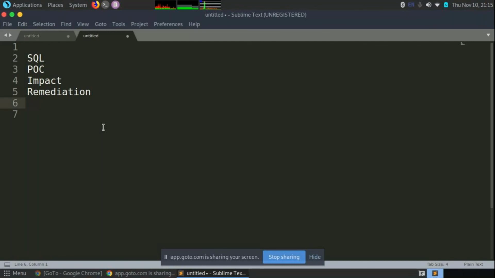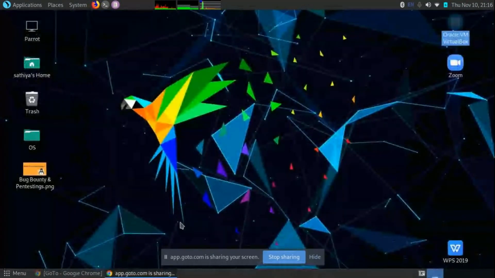And then you can give the reference, for example, how to fix an authentication bypass vulnerability. This is very important for all report creation. First you explain the vulnerability. Next you go with the POC, and you tell about the impact of the vulnerability. Third you give the remediation, how to fix it, and finally you give the reference. This is how you can prepare a proper report for all your VAPT.